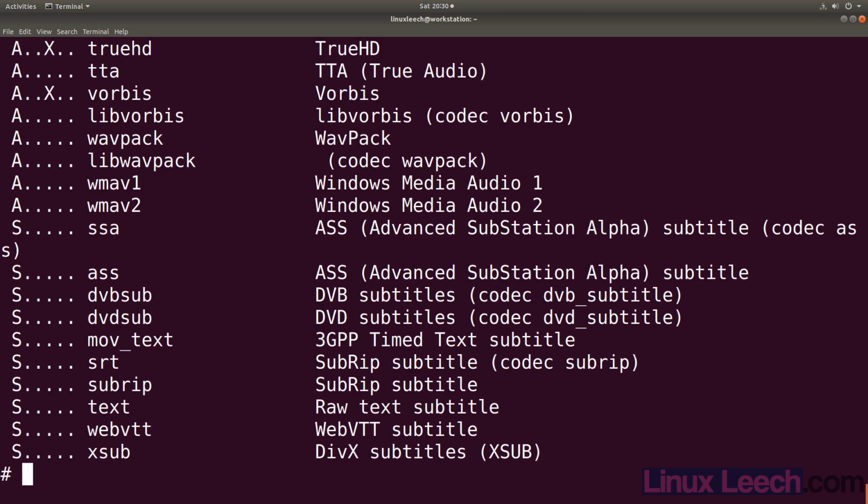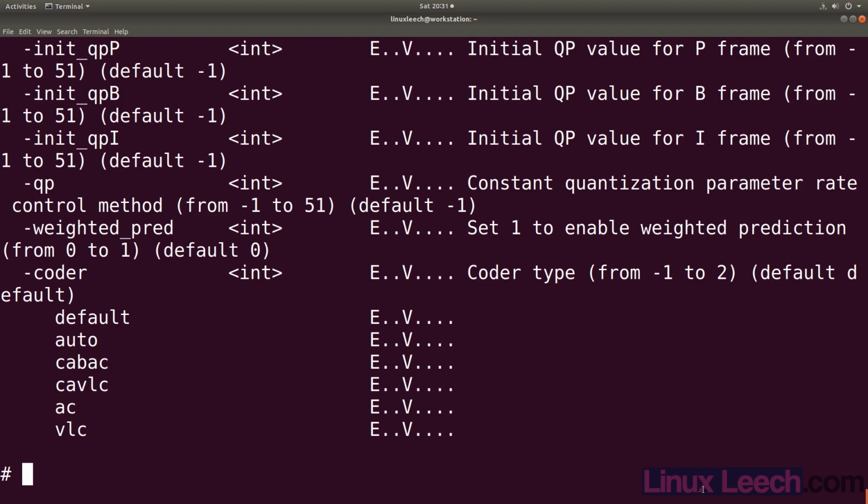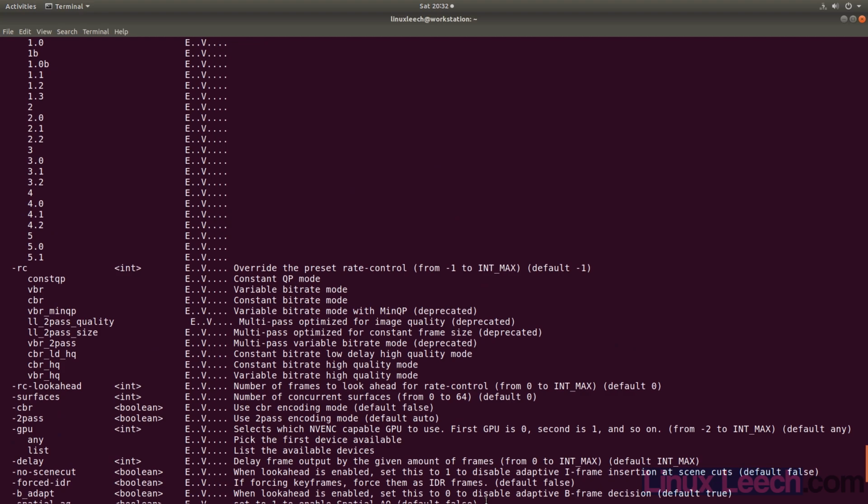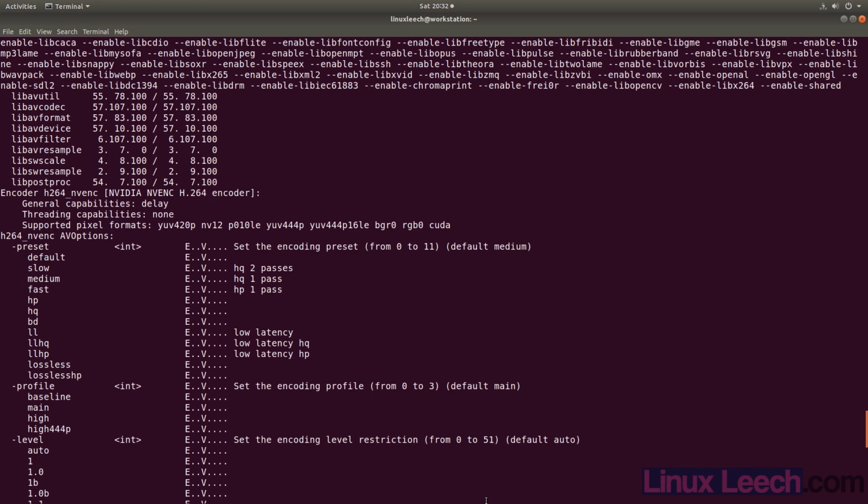And if you want to view the specific options for a specific encoder, all you need to do is type in ffmpeg -h encoder=, and then the name of your encoder. So let's just pick h264_nvenc. And now we have a list. Let's just stop this from wrapping. And now you can view a list of all of that specific encoder's options.